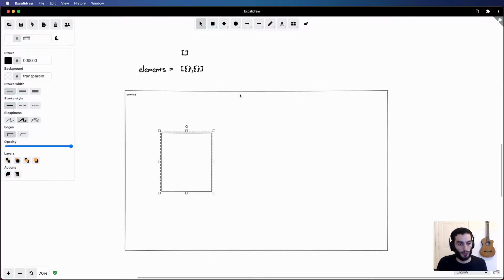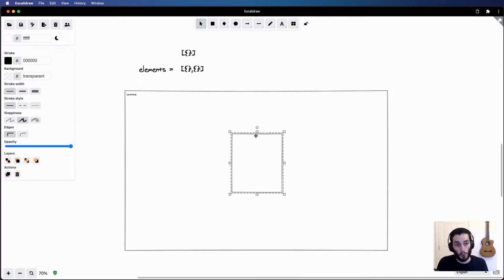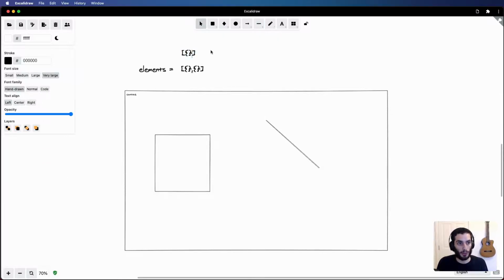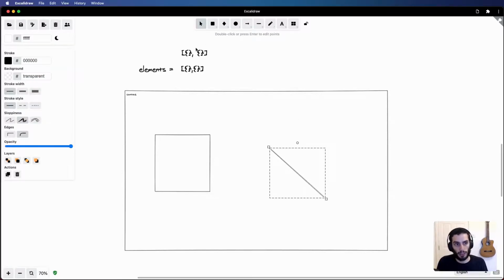Let's just say we drew a rectangle, which creates the first element. If we move or resize that, what we do is we update that element, or that object, in place. And then when we draw the line, we add a new element. And of course, if we move or resize that, it just updates that one in place. Cool, so that's what we have just now.